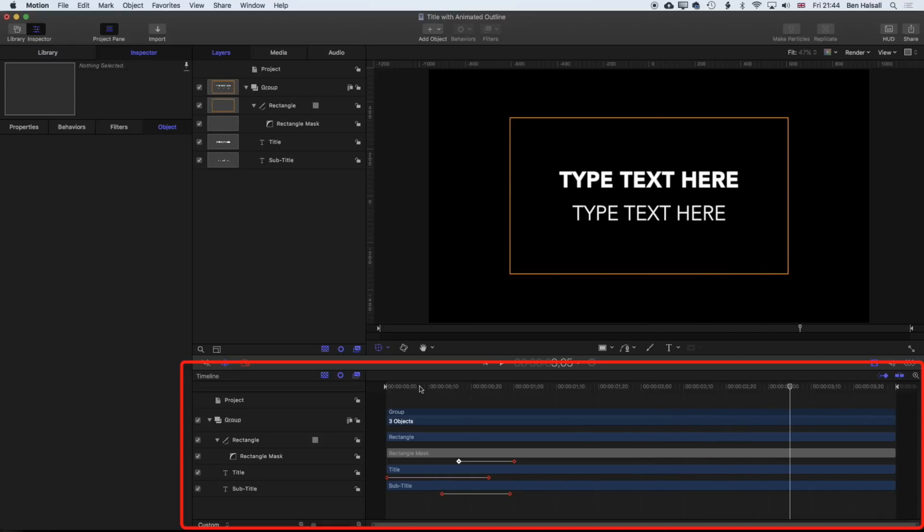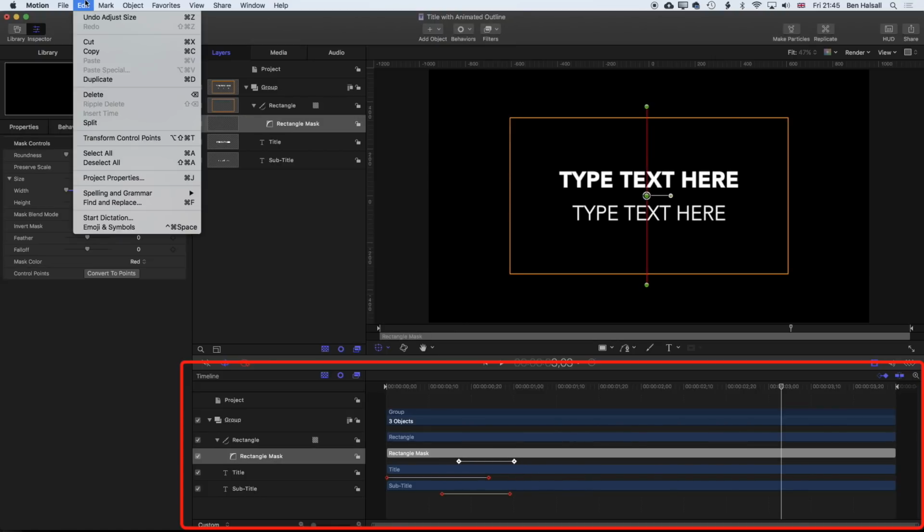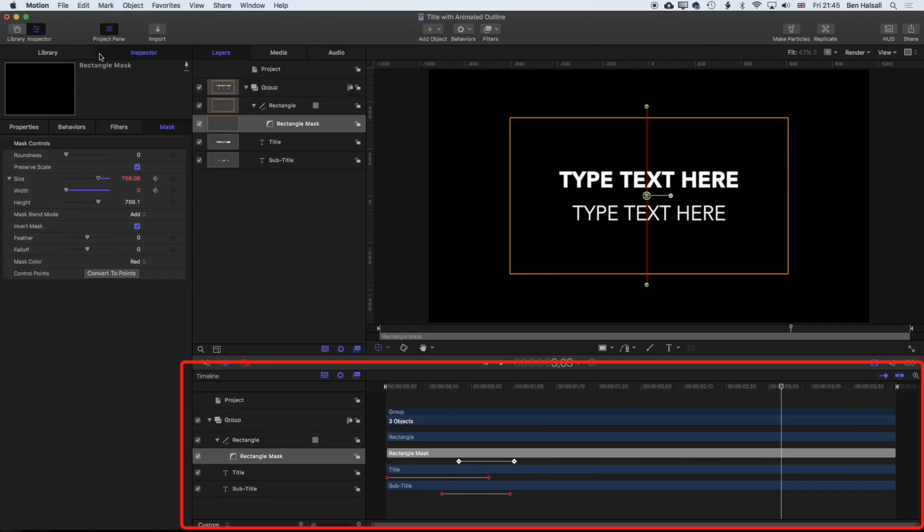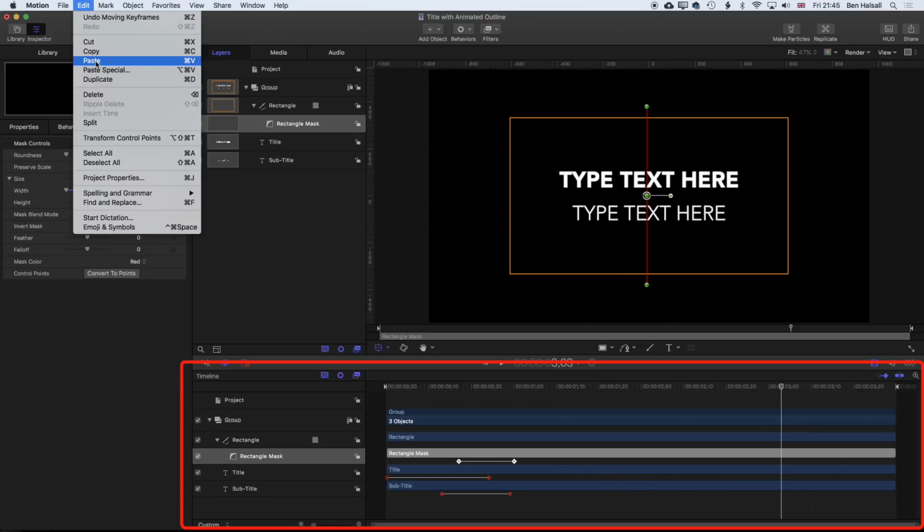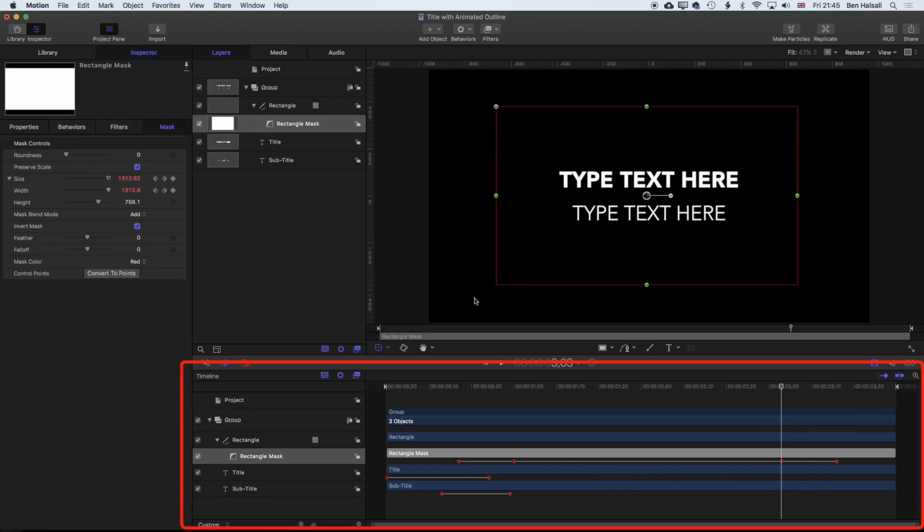Now, once that has been on for a few seconds, so we finished the animation here at around 1 second, we're going to come to around 2 seconds. So we'll have a short hold for this on screen. And what I want to do for the rectangle mask is highlight these two keyframes. I can go to edit and copy, and we're copying those keyframes. And then I can come to the end of my clip and go to edit and paste. And those keyframes will paste on.